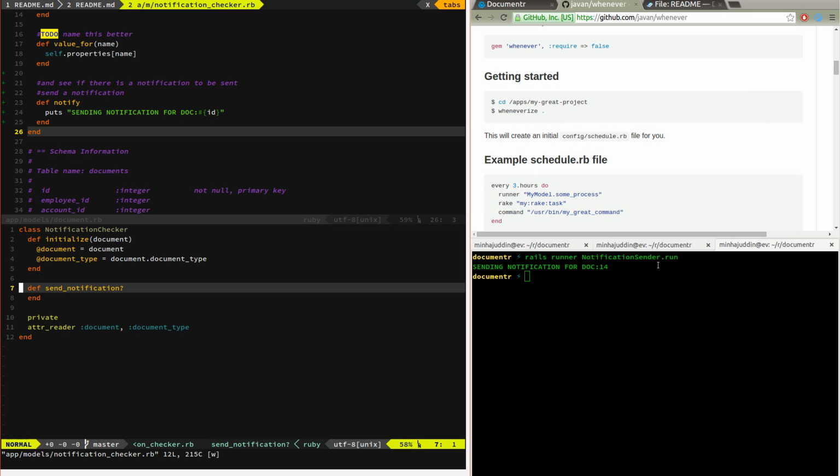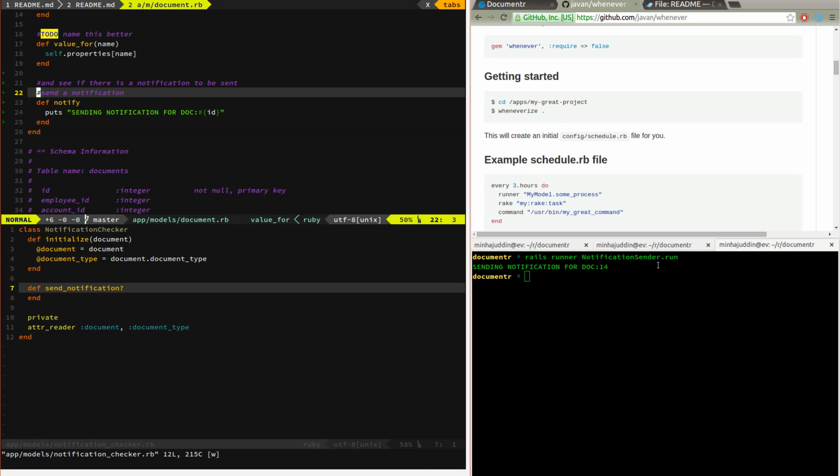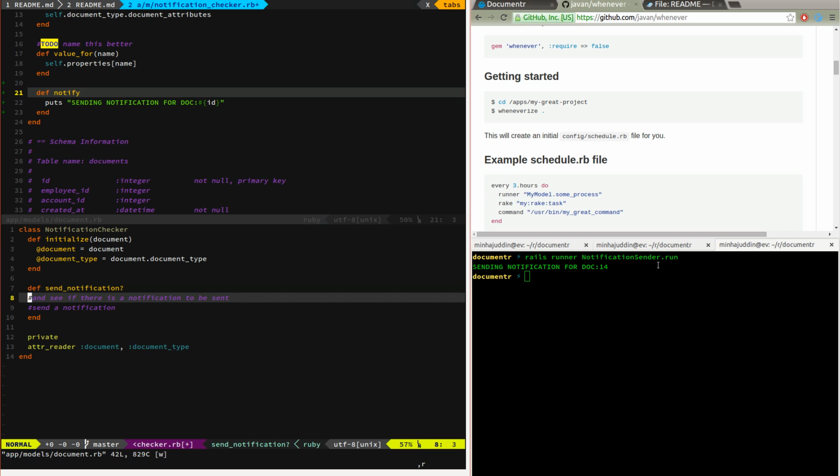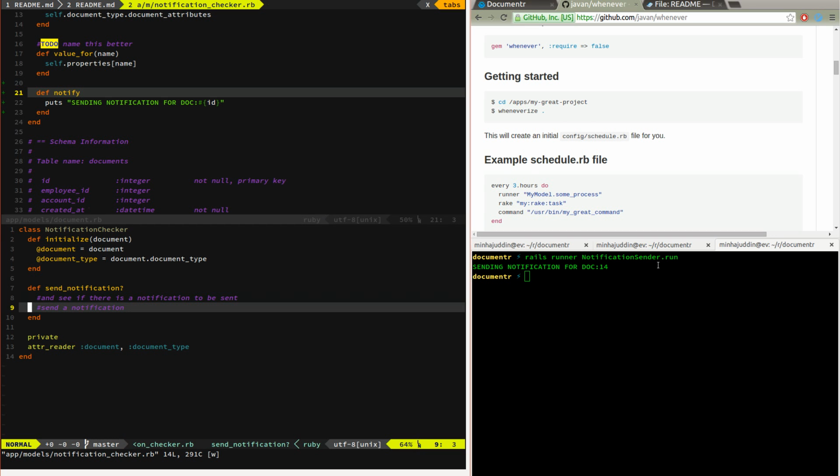So send notification. What is it going to do? It's going to check this, right? It's going to say if there is a notification to be sent, send a notification, right? So it's just going to do part of this. So how do we know?